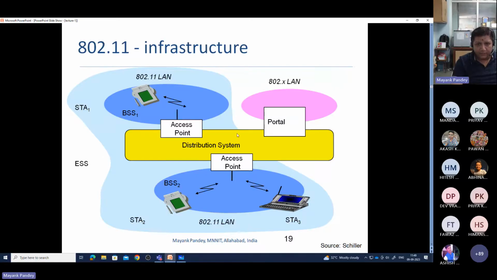There would be an infrastructure network, which is shown as a distributed system here. Then there would be a gateway. Using that gateway, you can connect to 802.3 LAN. So you have to do a little bit of bridging here. These access points are connected to the mobile station using 802.11.